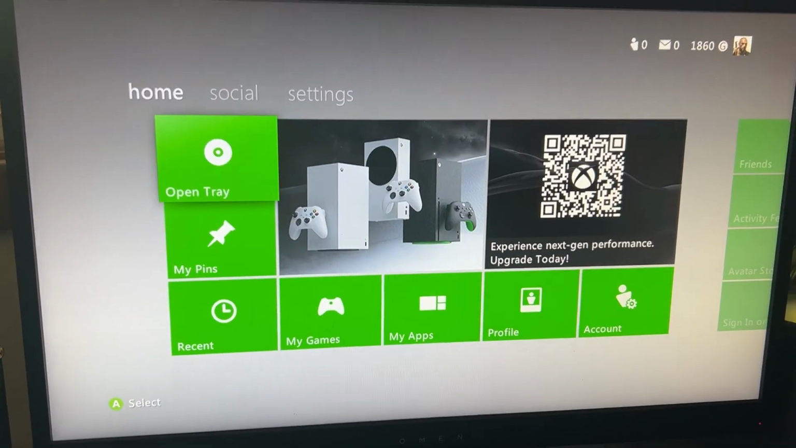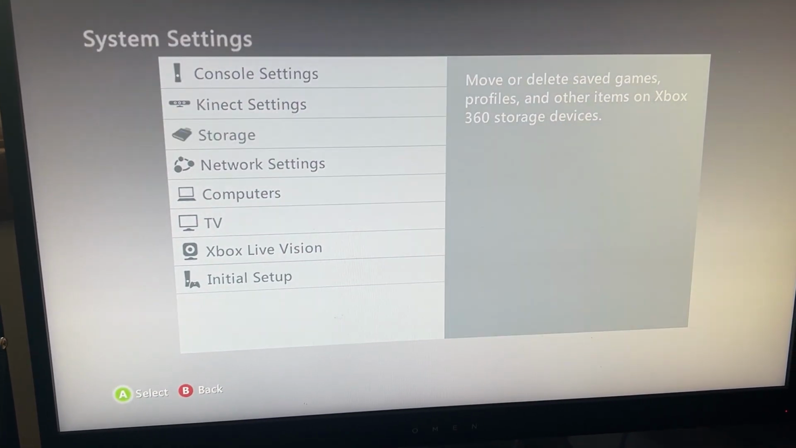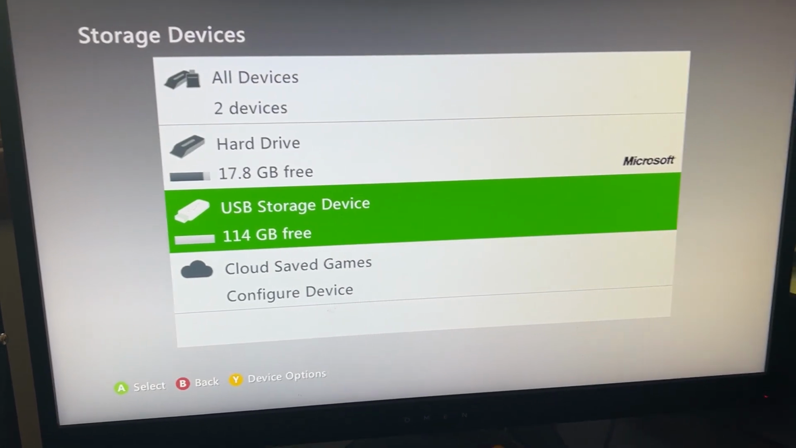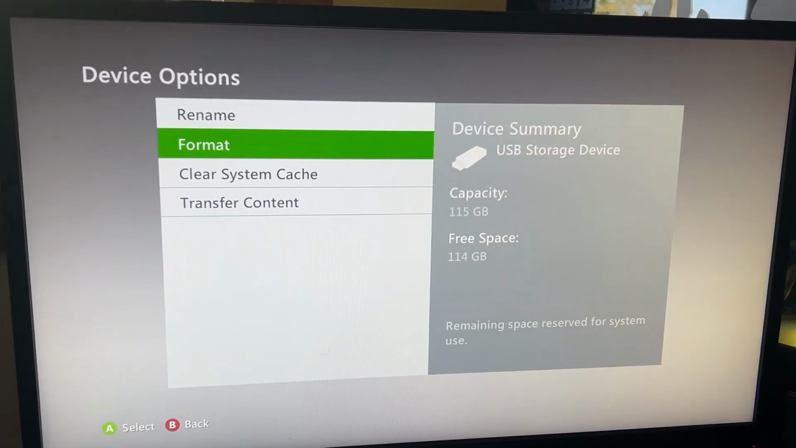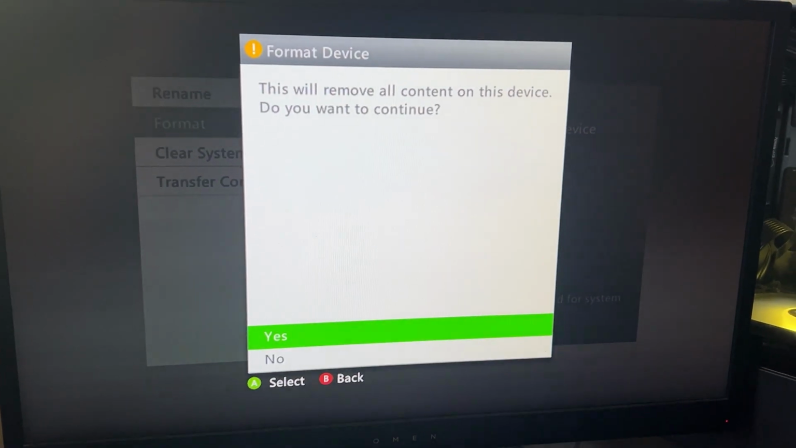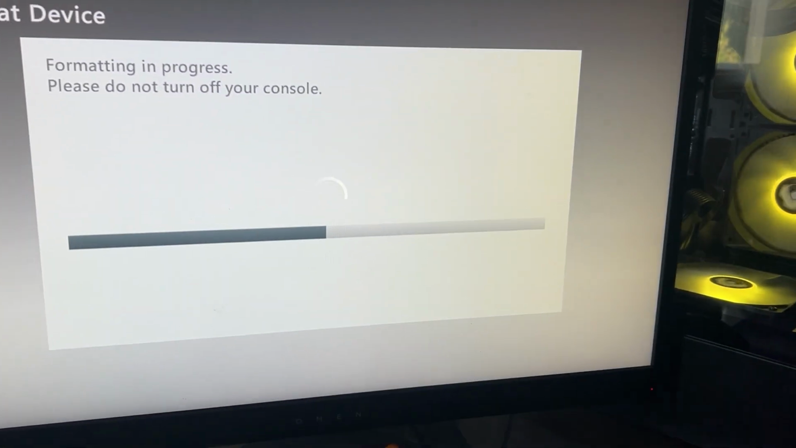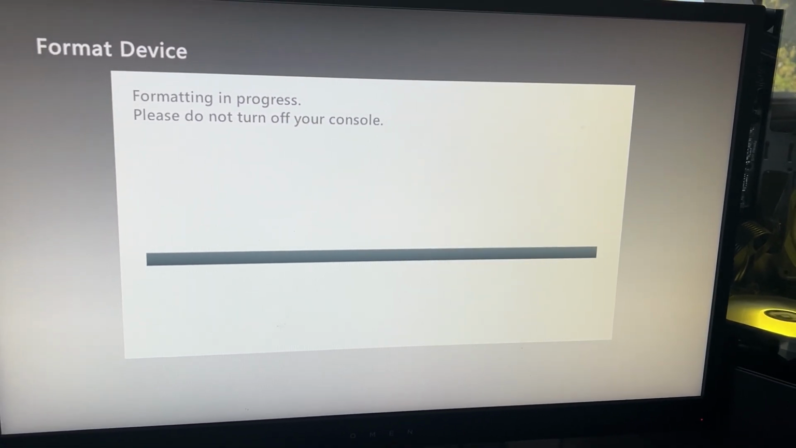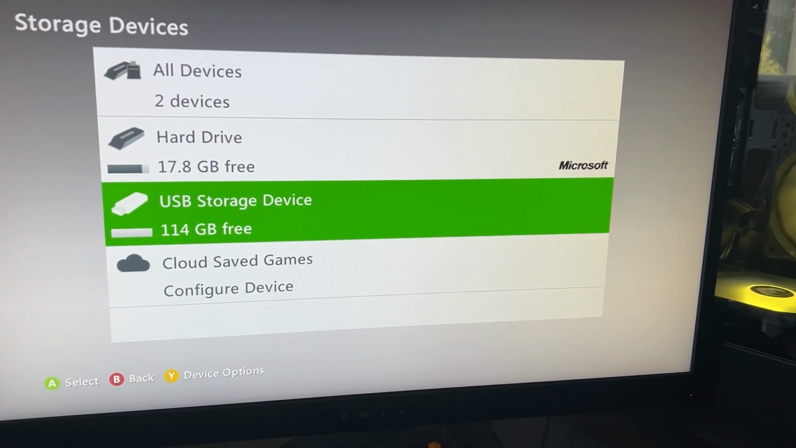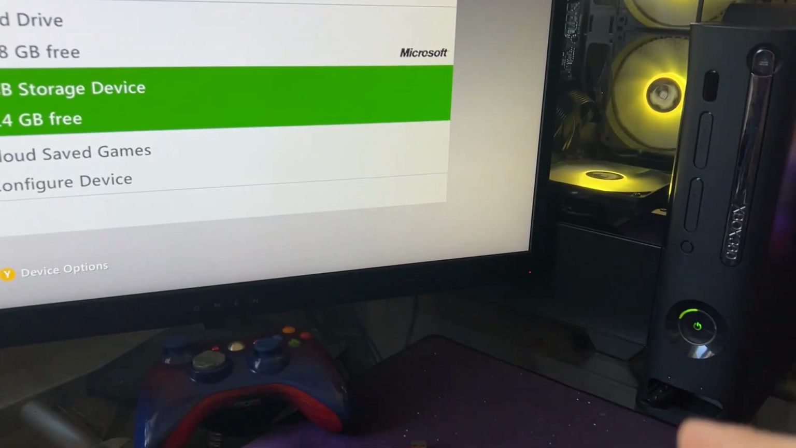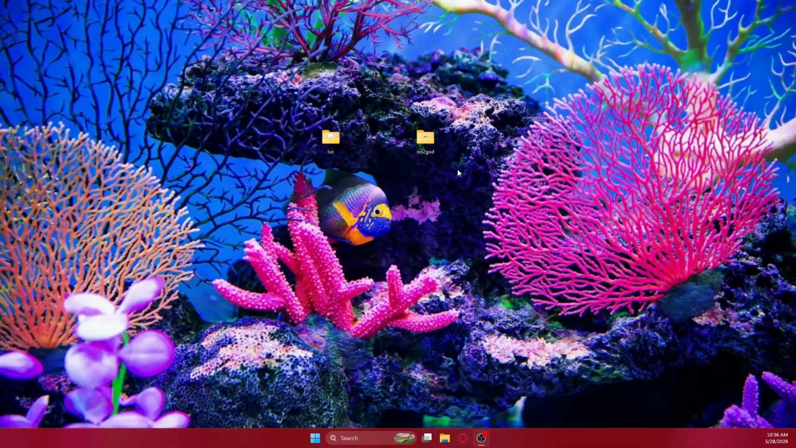Once you do that, go over to your system, go to storage, and as you can see the USB is right here. Press Y and go to format. What this will do is add a folder onto that USB already without even needing to do anything on the computer, and it'll be called content. So if you did this correctly, when you go to your computer with that USB, you'll already have a folder on there named content.